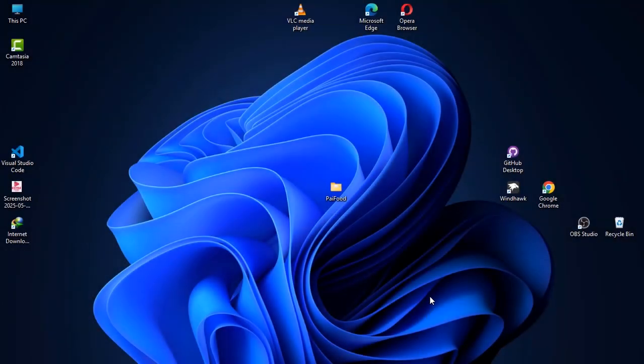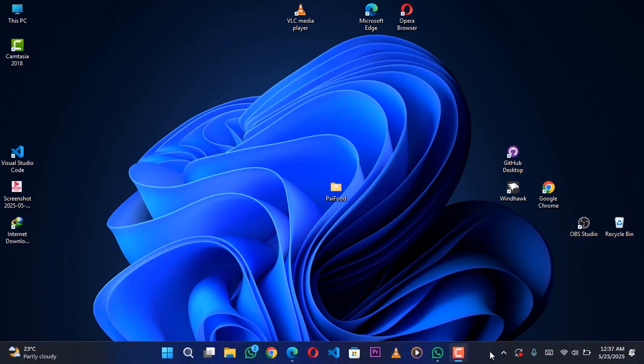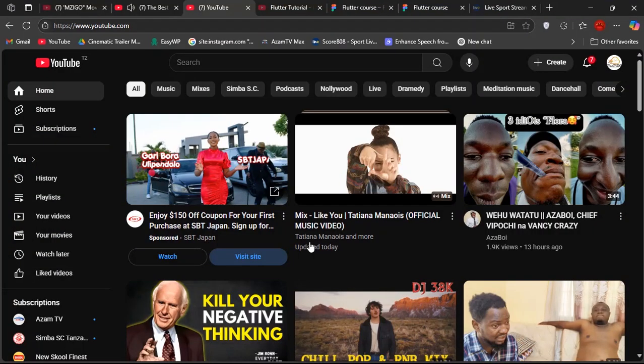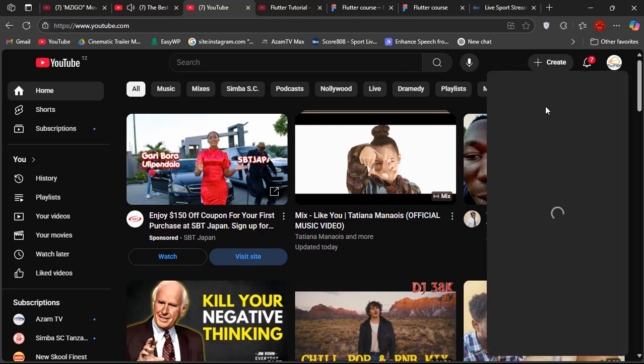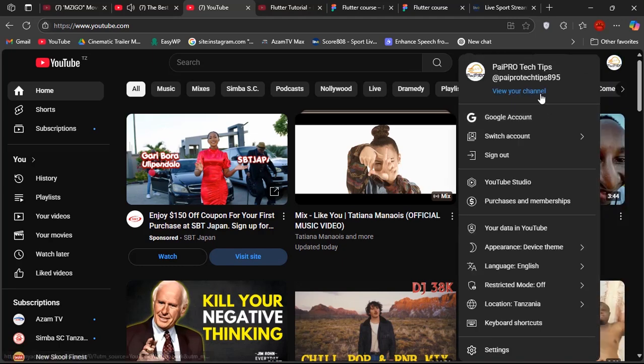Today we are going to see how to delete a YouTube channel from YouTube if you don't have any use for it. The first thing, just open your browser, go to YouTube, and then you go to this arrow icon here, and then you choose YouTube Studio.